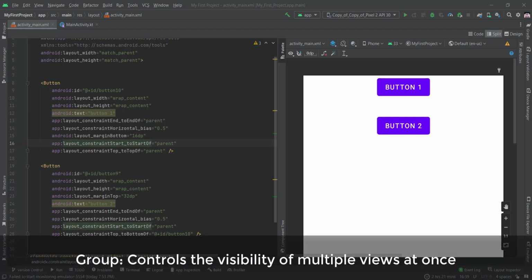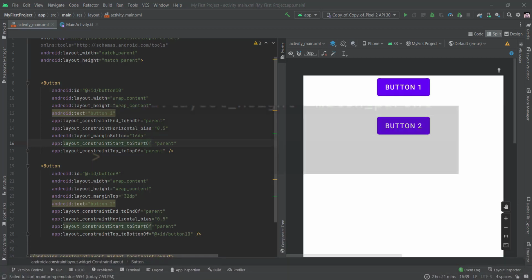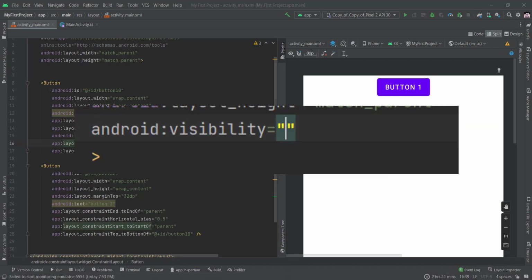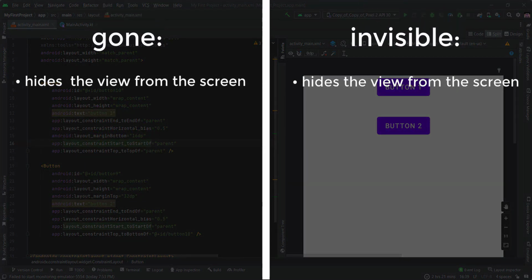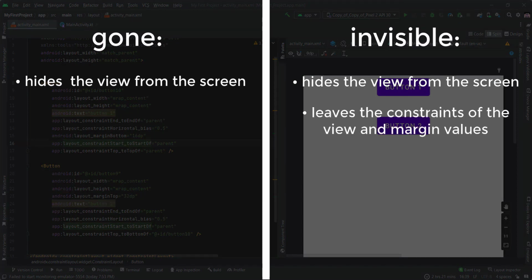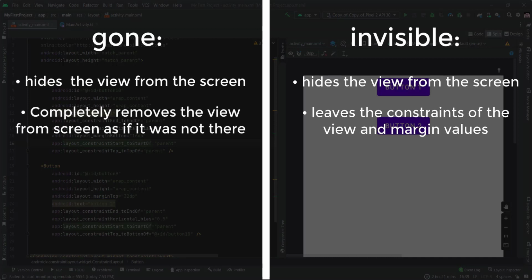A group is usually used to control the visibility of multiple views at once. You can normally change the visibility of a particular view by giving it an attribute called visibility, which accepts three possible values: visible, which is the default, invisible, and gone. Both invisible and gone hide the view from the screen, but the main difference between them is that invisible leaves the constraints and placement of that view on screen, while gone completely hides the view, leaving no trace for that particular view.